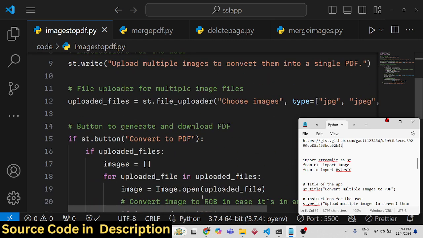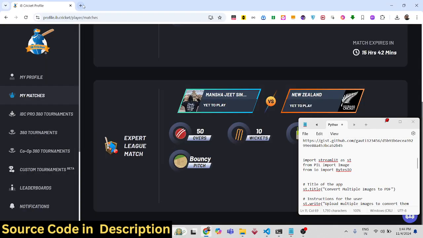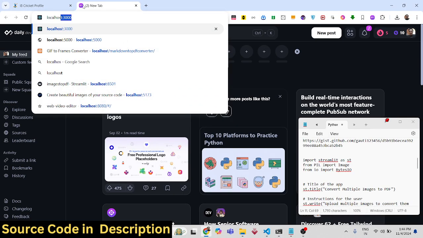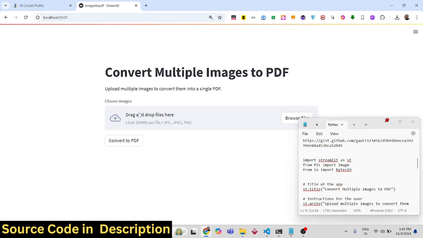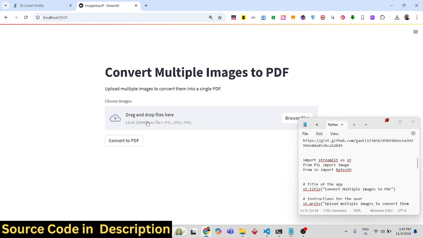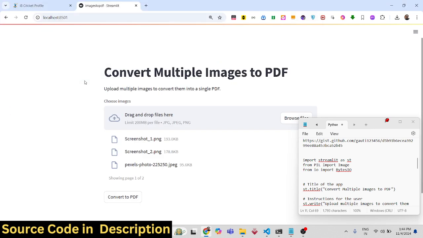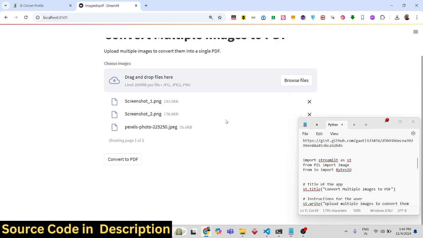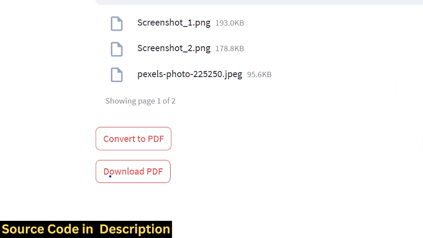This is the web application which is running on port number 8501. If I open this application by visiting localhost 8501, this is the application where we allow the user to drag and drop images. Simply, the user will select JPG or PNG images. I selected these four images and there is a button called convert to PDF. If I click this button, you will see the download PDF button appears.